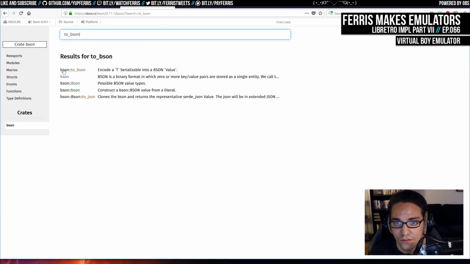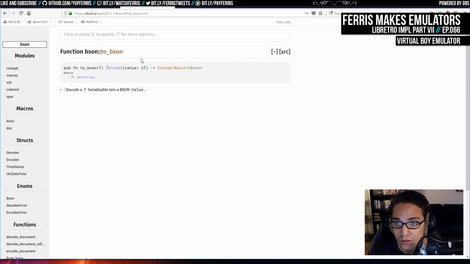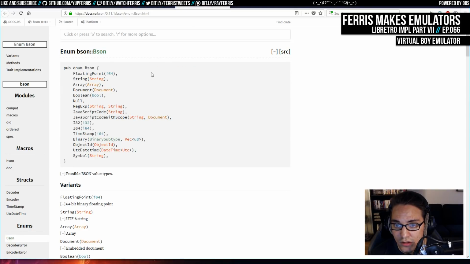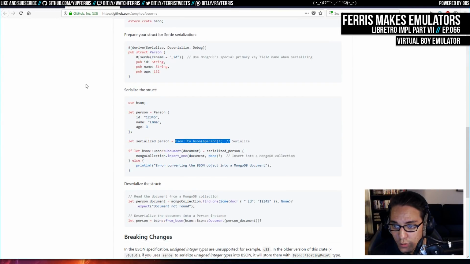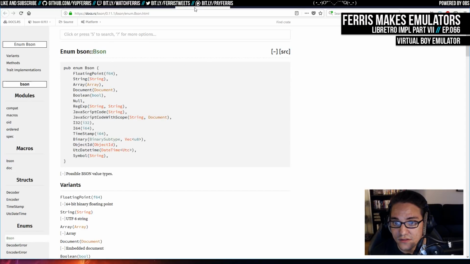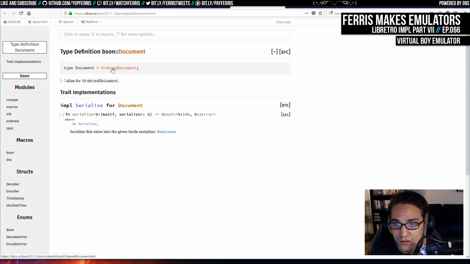BSON. Actually, it's going to give us an encoder result of a BSON structure. That BSON structure is, I guess, this top level structure, and then it just fans out, if I'm looking at this correctly. I'm hoping it's into a MongoDB collection, because we should get a document out of this, if I'm reading this correctly. And the document itself should be an ordered document.